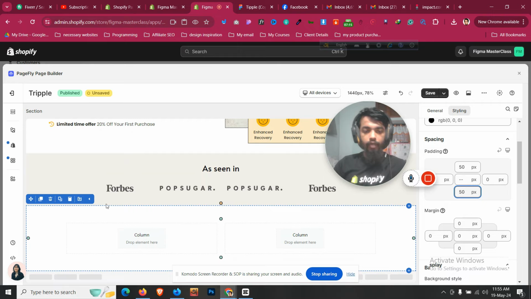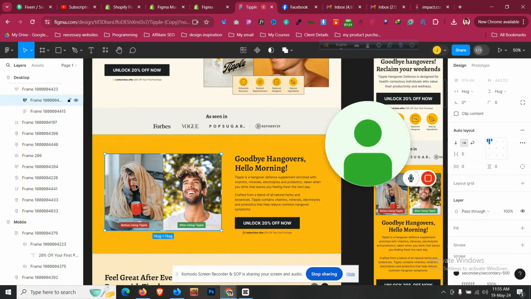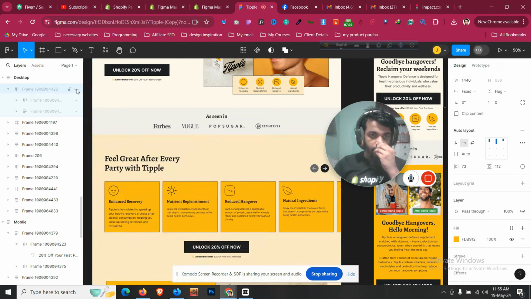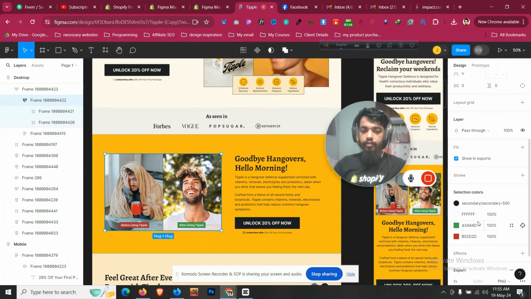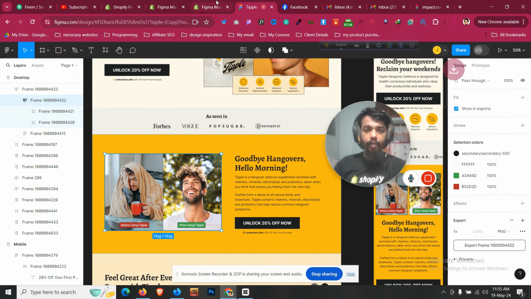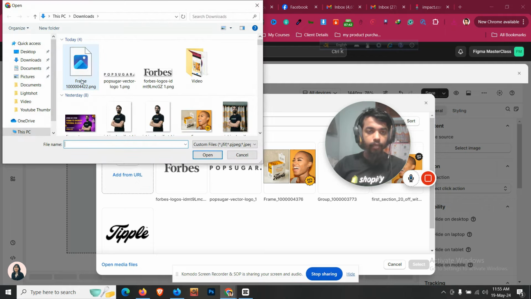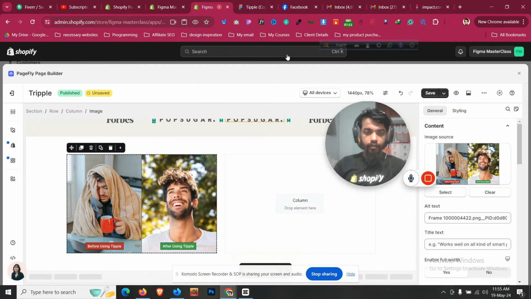Okay, so we have an image on the left, so click on add element, then go to image, and drag that image here. If we click on it, this is not the image, so this image is contained in that frame. Now this frame is containing the images, so I'll select that frame and export those two separate images at a time. Click on it, go to general, go to select, go to upload and upload that image. So now let's click on select and this will be good to go. As you can see, this is perfectly working.